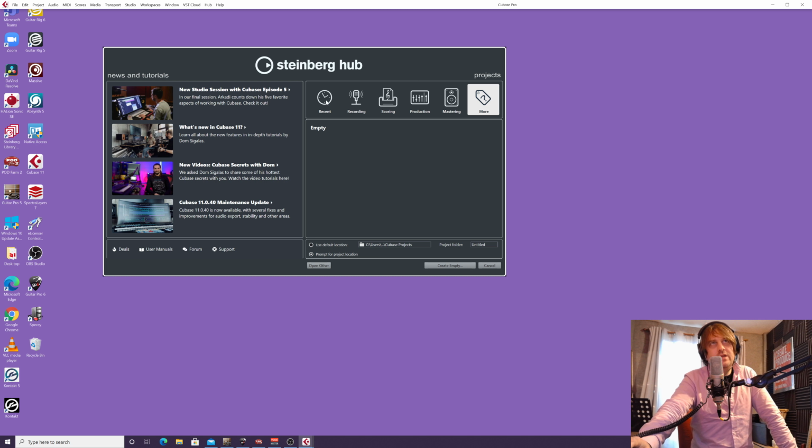Now, if you've done a few projects before, you'll have a recents drop-down for that. This is other things that Cubase, or Steinberg, have put in place for us as templates, but we're not going to use any of those. We're going to go for the old empty here. So scroll all the way across to this More here, click on Empty, and have this on, which is Prompt me for location.